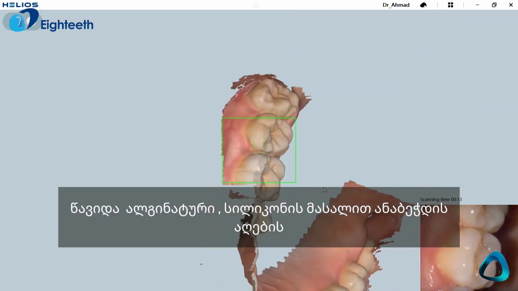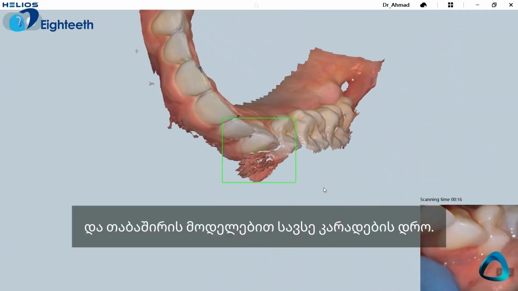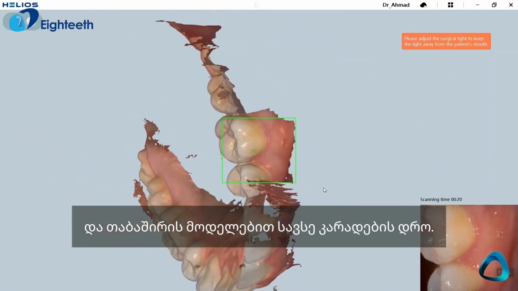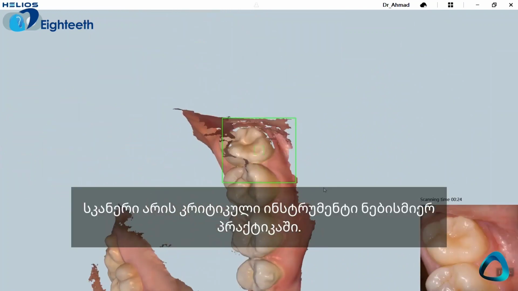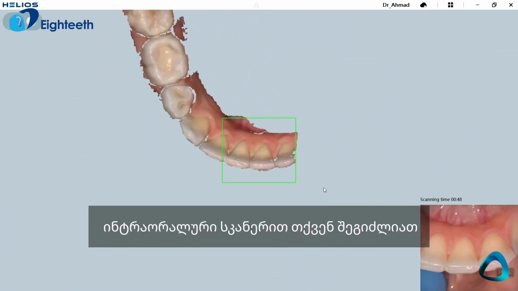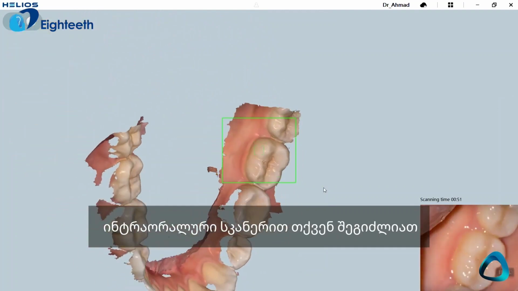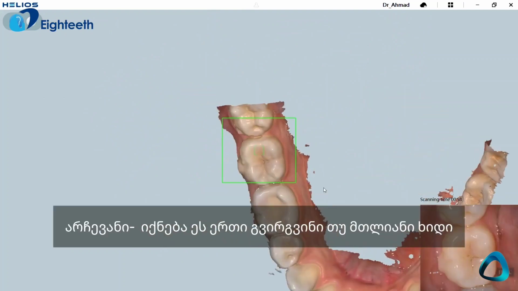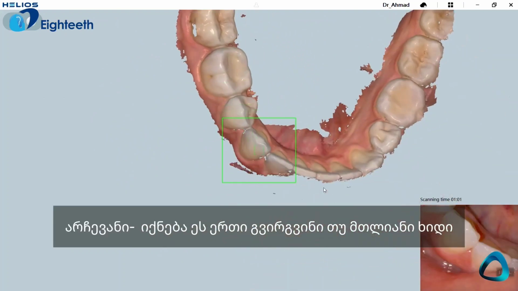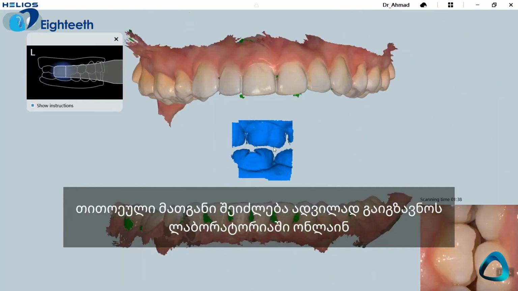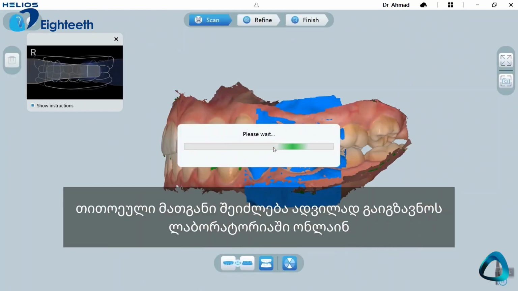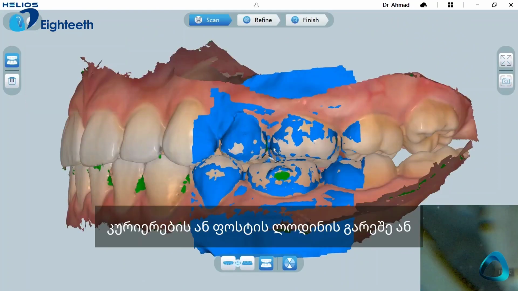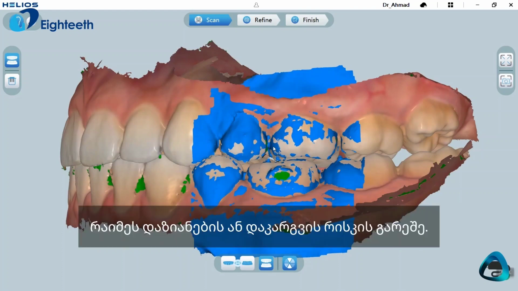Gone are the days of messy impressions, gagging patients, and cupboards full of stone models. A scanner is a critical tool in any practice these days. With an intraoral scanner, you can quickly take an impression of a patient for any indication of choice. Whether this is for a single crown or a bridge, these can be easily sent to a lab online without having to wait for couriers or the mailman or risking things getting damaged or lost.